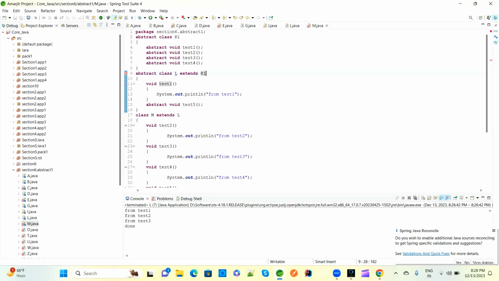Class L also is an abstract class, and we are extending K1. So this K1 is also an abstract class. Once we declare test1, test2, test3 as abstract methods, we can provide the method body. Here we have provided abstract test1, and test2 we provided inside this class M.